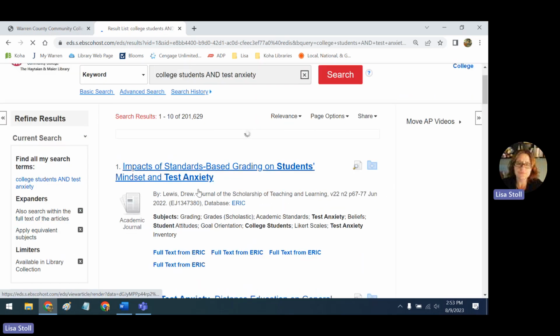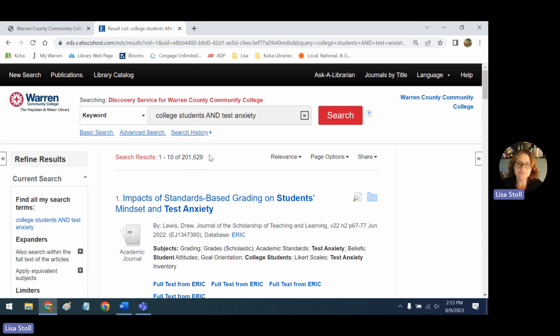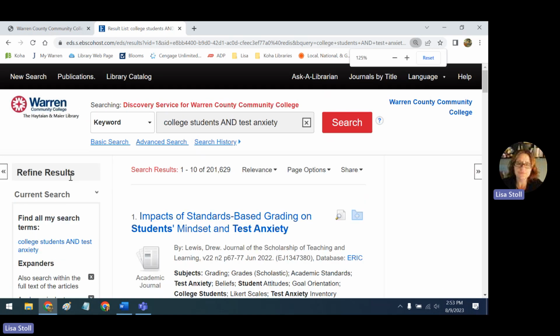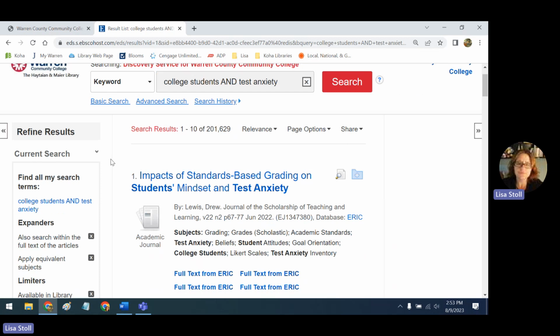And it gives me results. Now, one thing to know about these results is that it does give you the number of articles that it's pulled up. So we have just over 200,000 articles here. On the left-hand side is the really important information, which is under Refine Results.